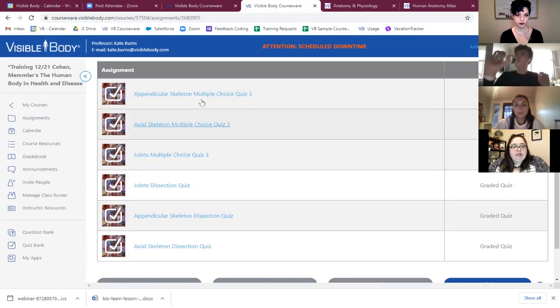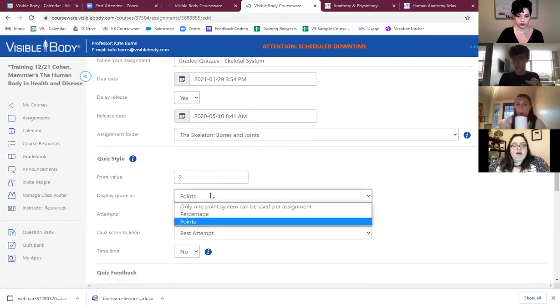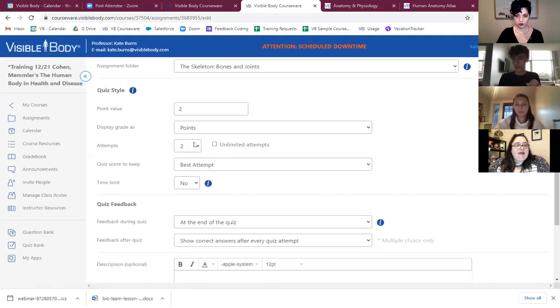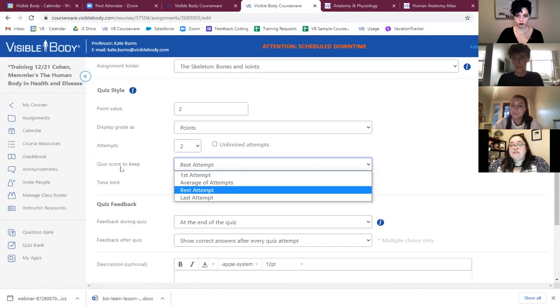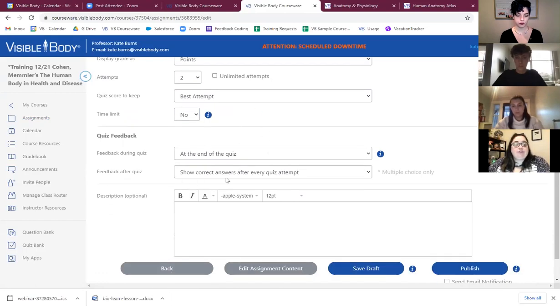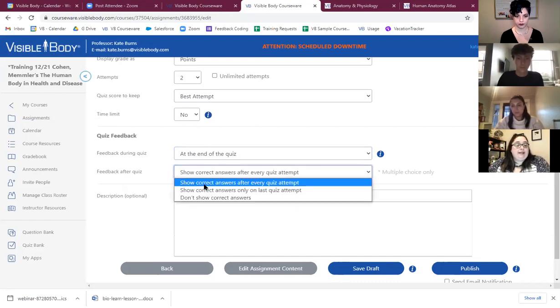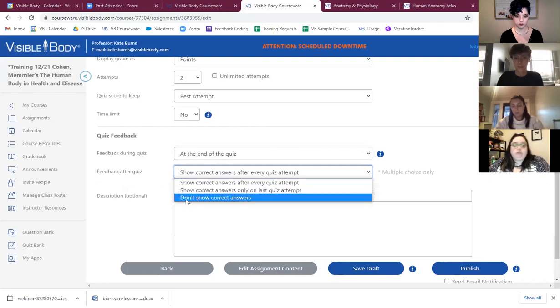And so if we wanted to go in here and select, we'd click edit, and here's where we could edit the point value, whether this is going to be displayed as percentage points, how many attempts the student is going to get, or if they get unlimited attempts. And which of those attempts, which score are we going to keep? Here you can set a time limit, and I'll show you in the roster how you can make accommodations for some students who would get time and a half or double time on a timed quiz. You can also set how much feedback the student will get during the quiz, either at the end or after each question. And then you can decide, do you want them to show the correct answers or not show the correct answers at all?